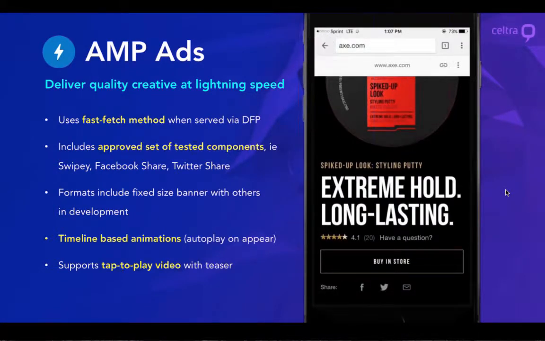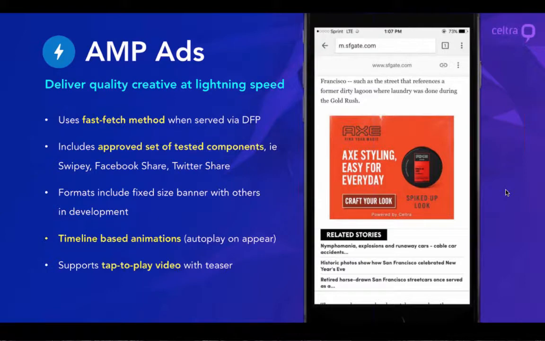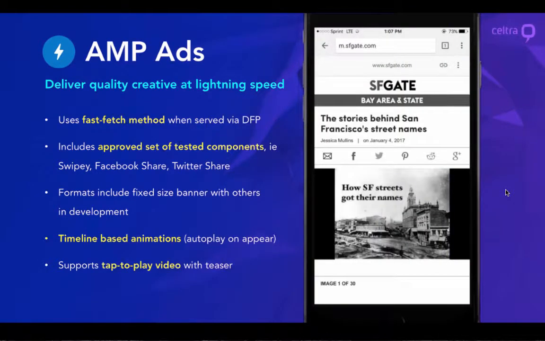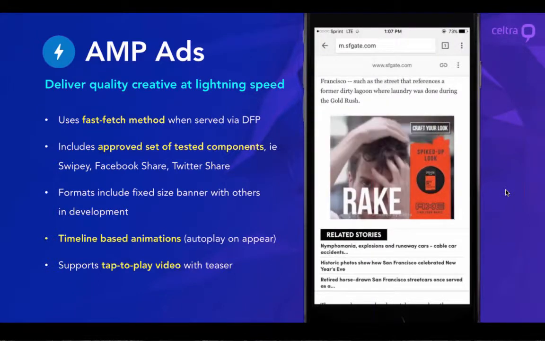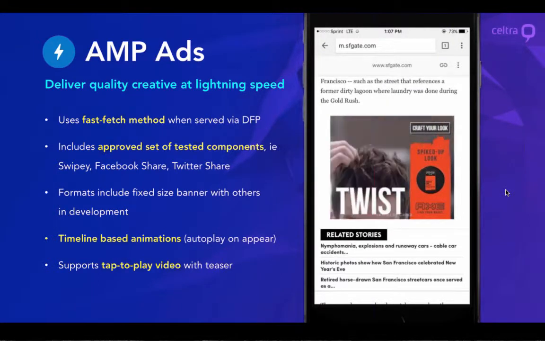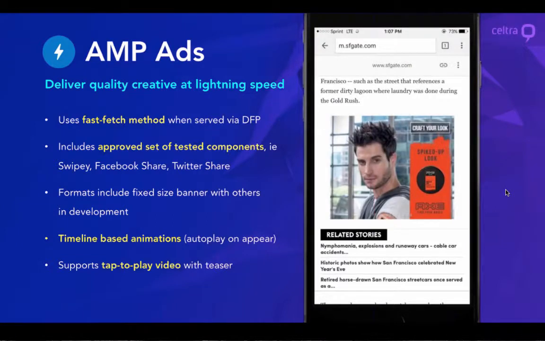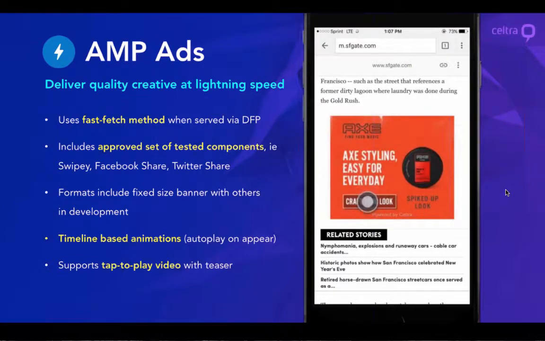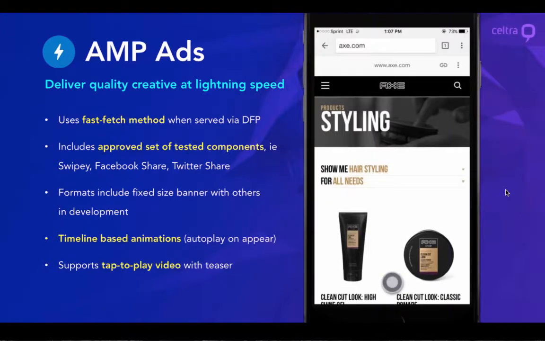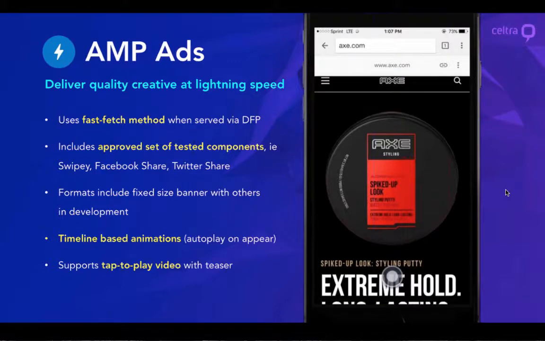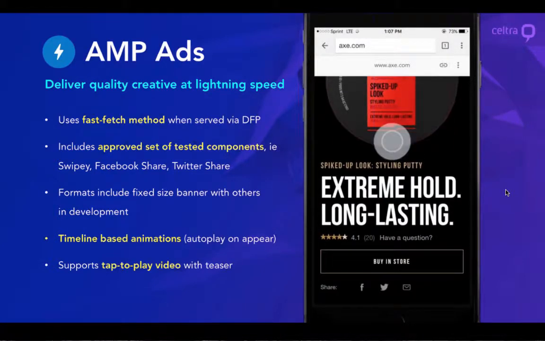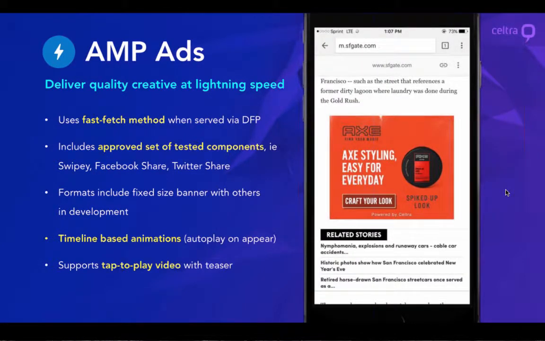This project is actually in alpha with us, so it's limited, but the goal for this is that we're creating quality creative at lightning speed. So our AMP ads product uses the fast fetch method when served via DFP, which means that the ads load with the content of the AMP page. Right now, if you have access to AMP pages, you know that regular ads loaded on AMP pages load after the content is loaded, and there's an additional 2-second delay. So some feedback we've had early has been about poor viewability with these regular ads on AMP pages. So our product is solving for that.